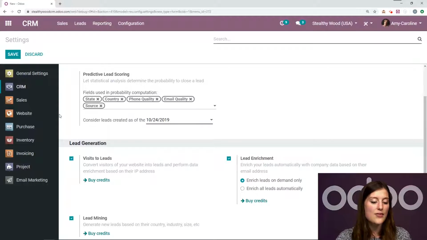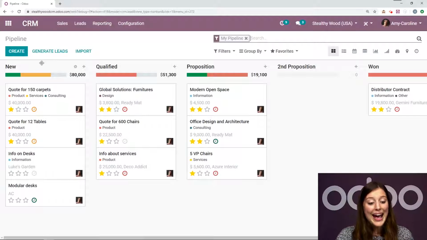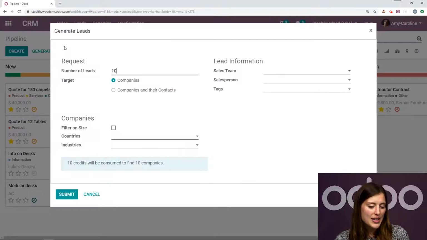So now that I have this saved, we're going to jump back to my pipeline. So I'm going to click on CRM and I'm going to see a new button, Generate Leads. That'll be in between the Create and Import buttons. So let's go ahead and see the magic. So I'm going to click on Generate Leads. First thing I want to do is decide how many leads I would like to be generated. Okay, so let's go ahead and say 2.